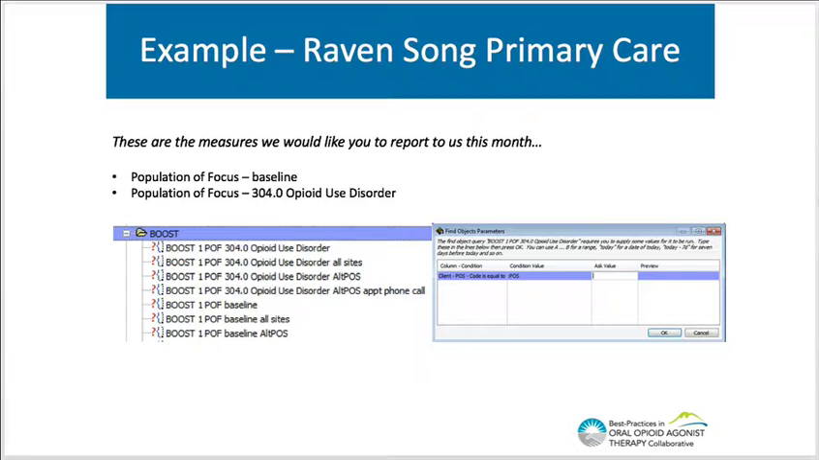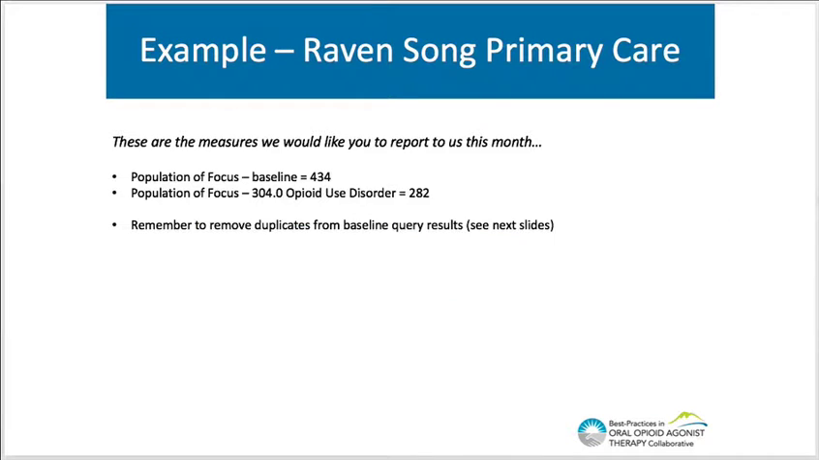If you double click on the population of focus query, a window will come up where you have to enter your POS. So for example, if it was Ravensong, you would put RSG there and then run the query. Now the baseline POF query can take a few minutes, whereas the 304.0 query is pretty quick.